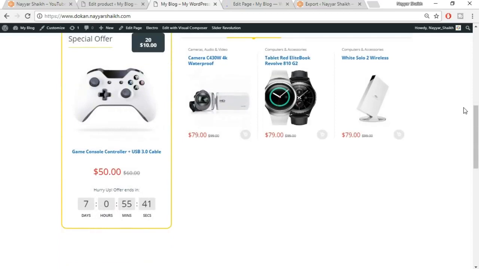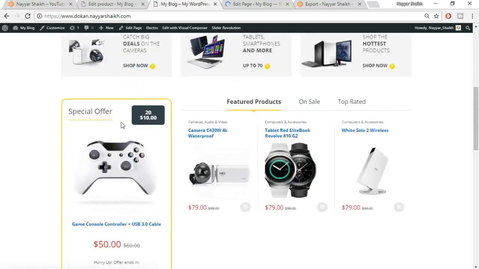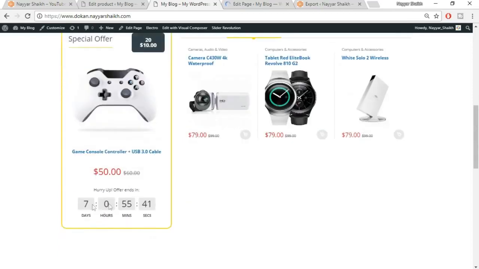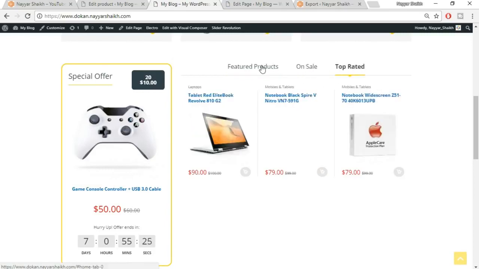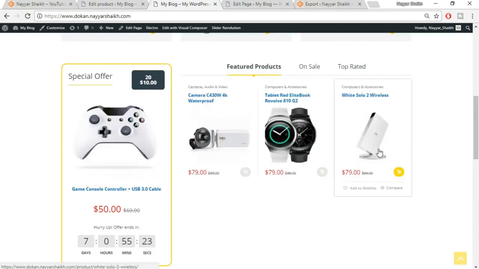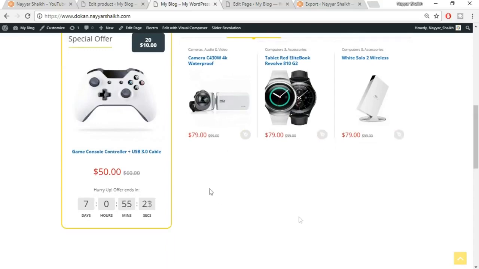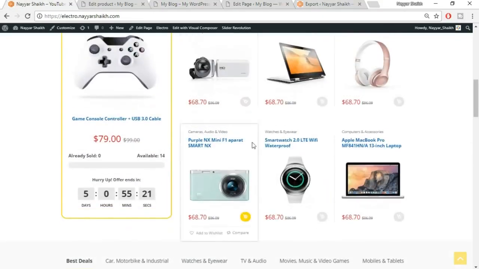Now let's scroll down. As you can see, now we have this option over here. It is showing the timer over here, and we have 3 different products on featured product. When we click on sale, we have different products, top rated products, but we are seeing only 3 products and we should be seeing 6 products, as you can see over here.